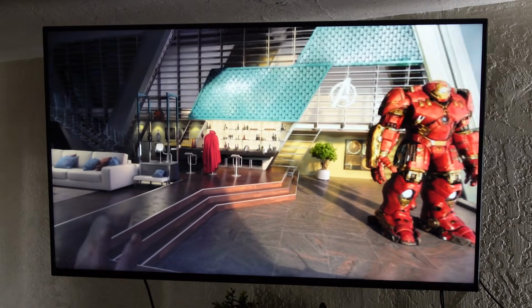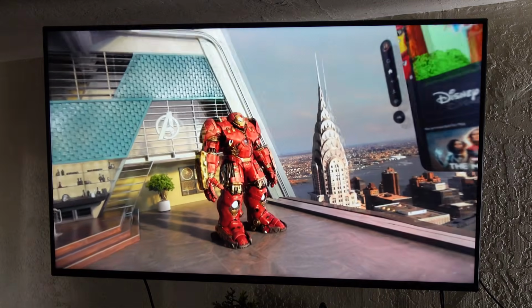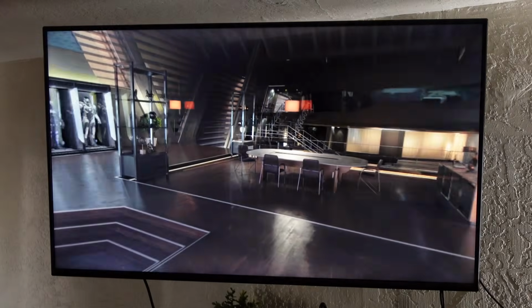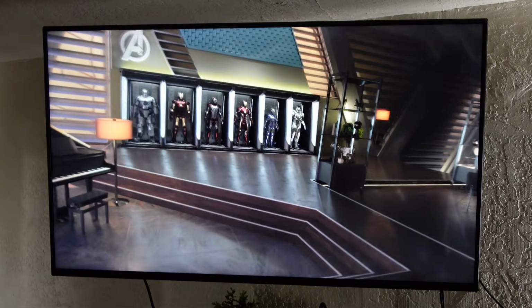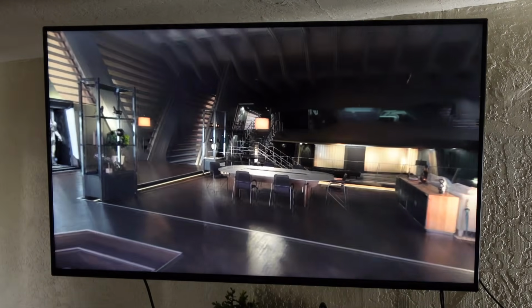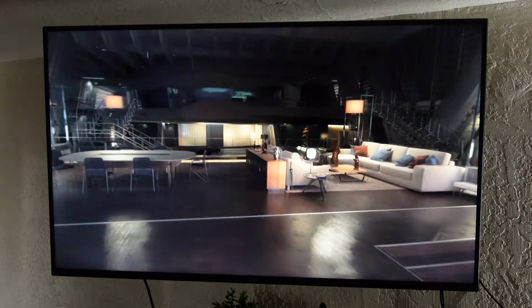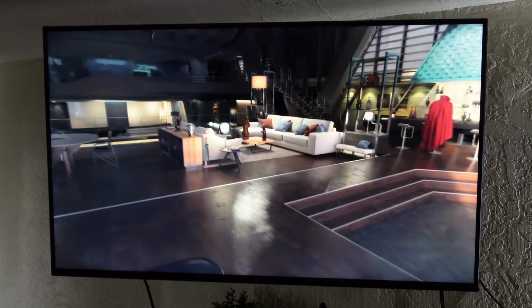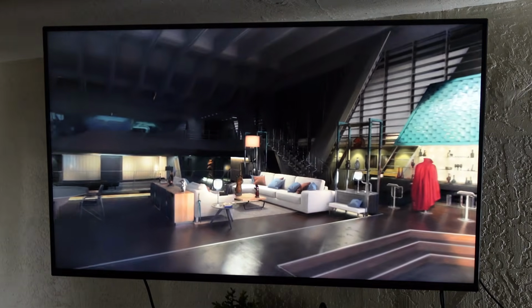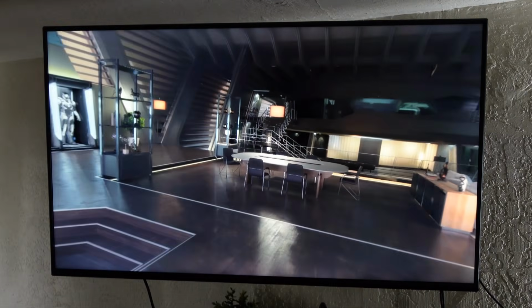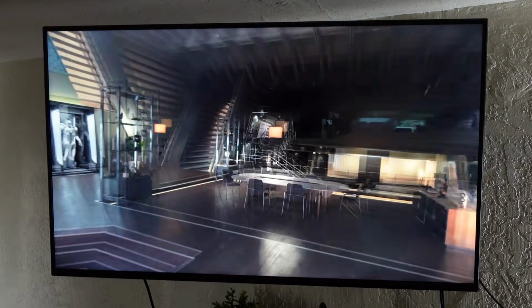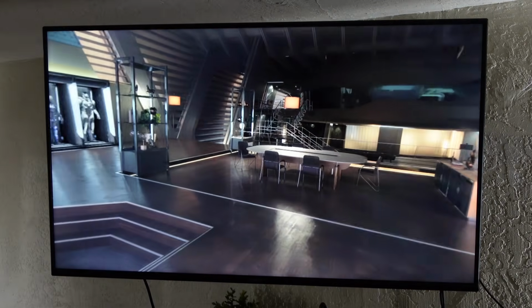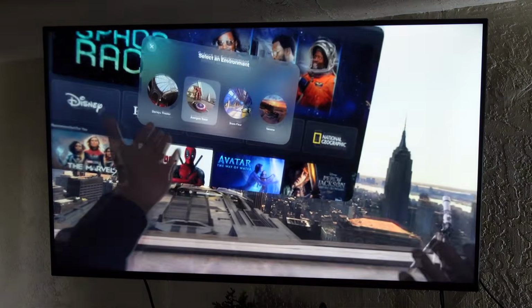You can see Doctor Strange's cloak over there. You can see this massive Iron Man suit. You can see all the Iron Man suits over here. If you are a Marvel fan, this is the exact place you want to watch your Disney Plus content, and it is absolutely stunning. You can see Thanos' hand over there, all the elements, and it looks incredible. And it makes me feel like I'm watching a film right inside of Disney's own Avengers Tower.